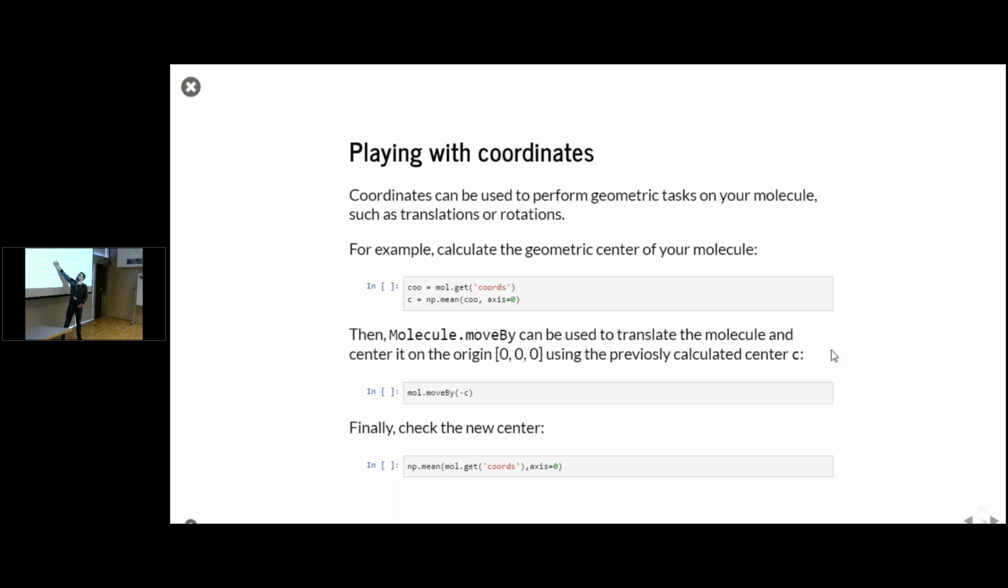So what does this mean? We take the coordinates, compute the mean, and put it in C, which means that C will be just the geometrical center of the molecule. And why is this maybe useful?